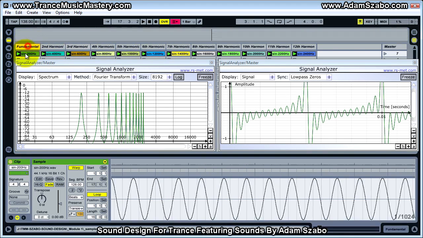Now, I'm going to provide all these sine wave samples and this project, but I'll also provide the individual sine wave samples so that if you're not using Ableton Live, you can actually reproduce what you see me doing here and experiment with it on your own.